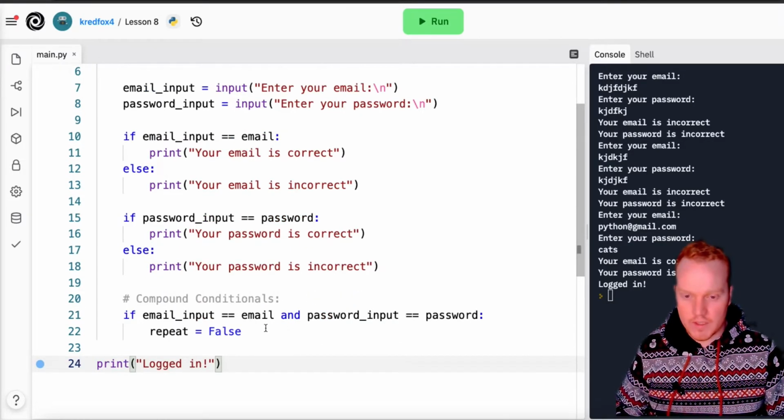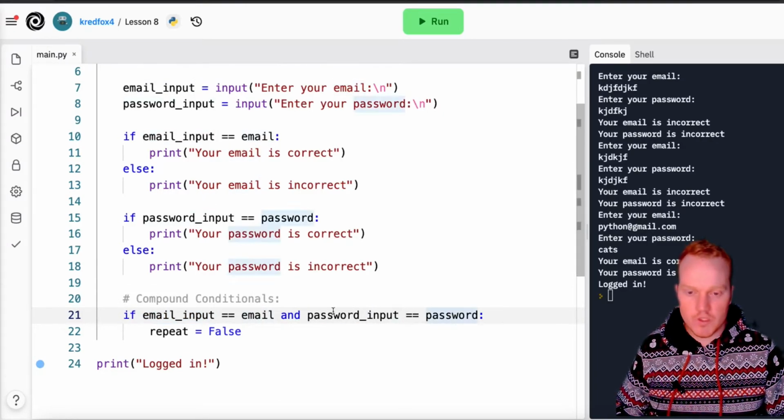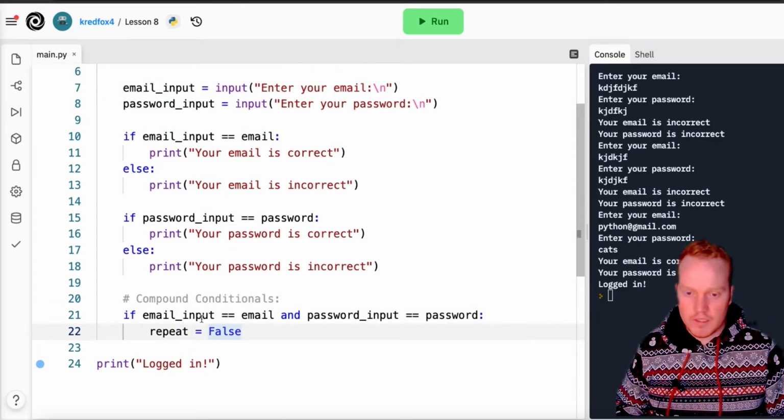So coming back to this compound conditional, this is a keyword in Python called and. This means that this has to be true and this has to be true. If just one of these is true but the other is not, this will not run. Or if they're both false, this will not run. So both of these have to be true.